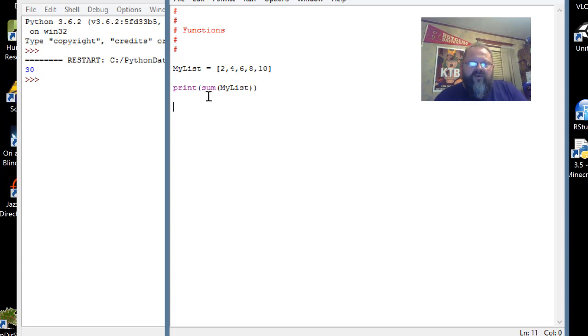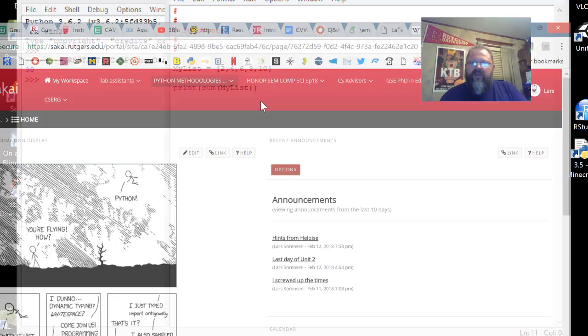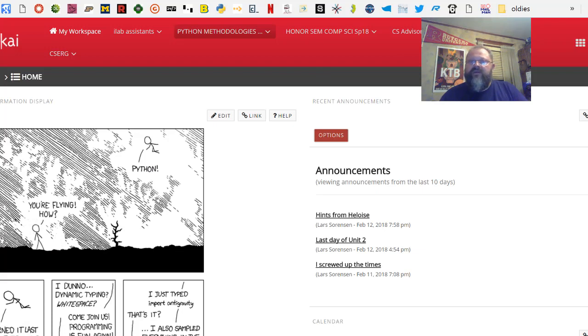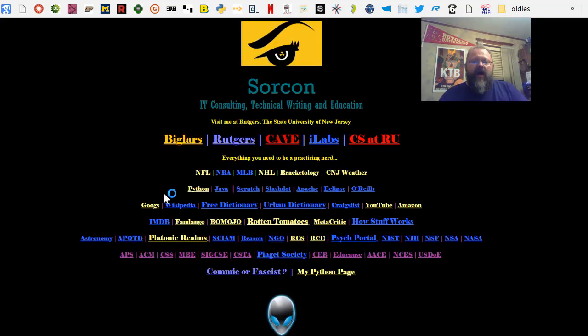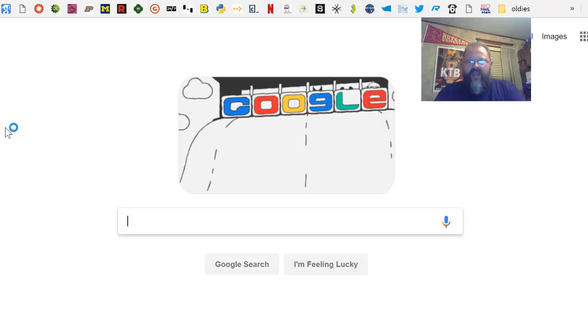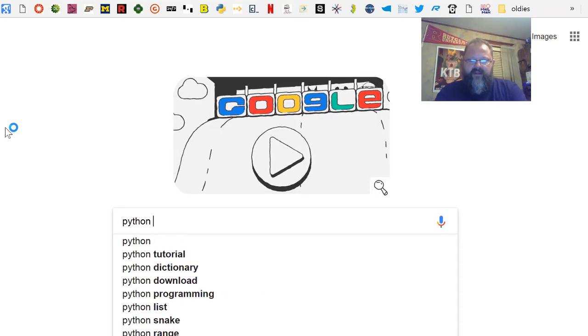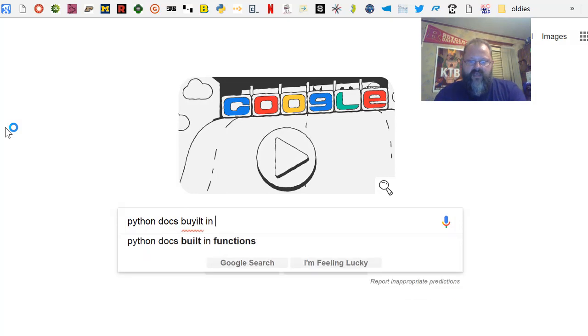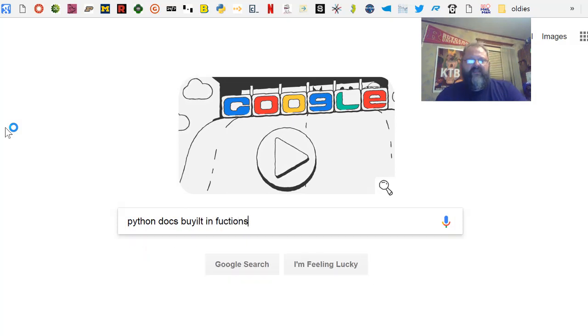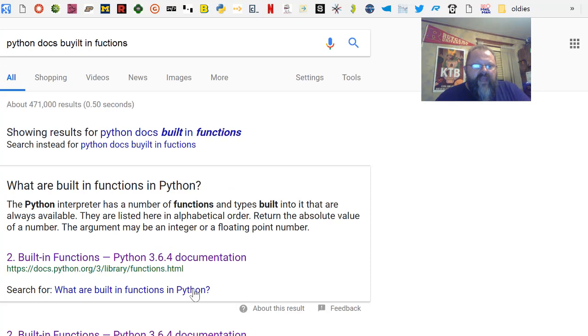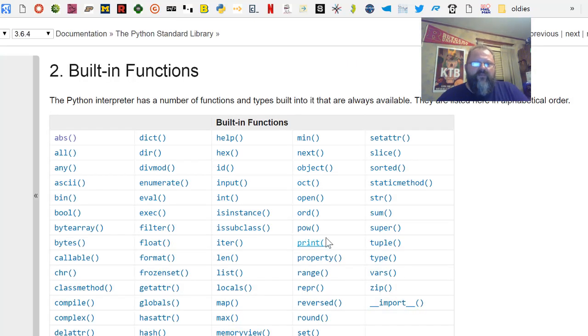You can see IDLE turned it purple because functions are purple. Hey, guess what? Print is also a function. These are called the built-ins. And if you want to, you can do this. I've been watching you guys put quizzes in. It's Monday night. You go to Google and you just say Python docs built-in functions, and hopefully we have some luck here. Hey, look at that, built-in functions, 3.6 even. And as you can see, the list of the built-in functions.